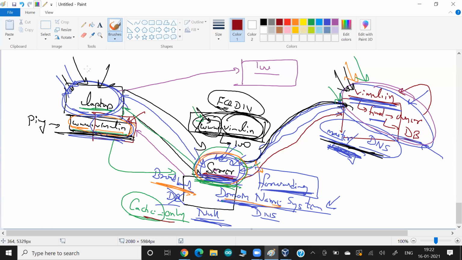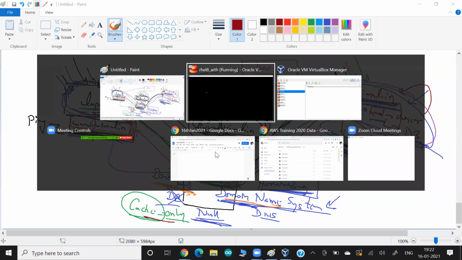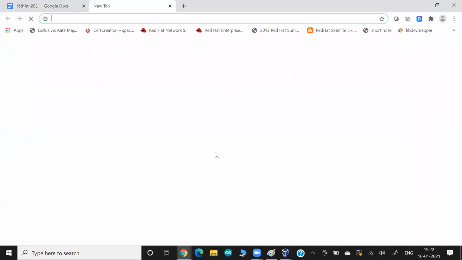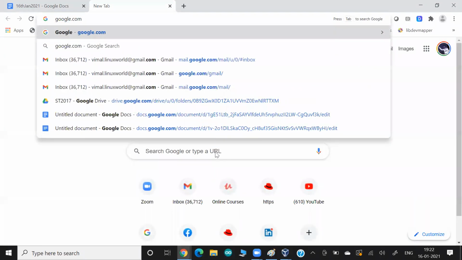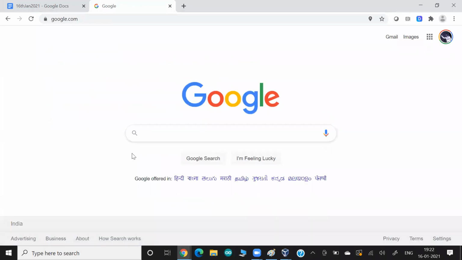Typically your laptop is always connected to one of the DNS servers. Otherwise, if you're not connected to any DNS server and you try to type any name like Facebook or Google, it never works. Why do these work easily for you? Because behind the scenes, my laptop is connected to one of my local DNS servers.